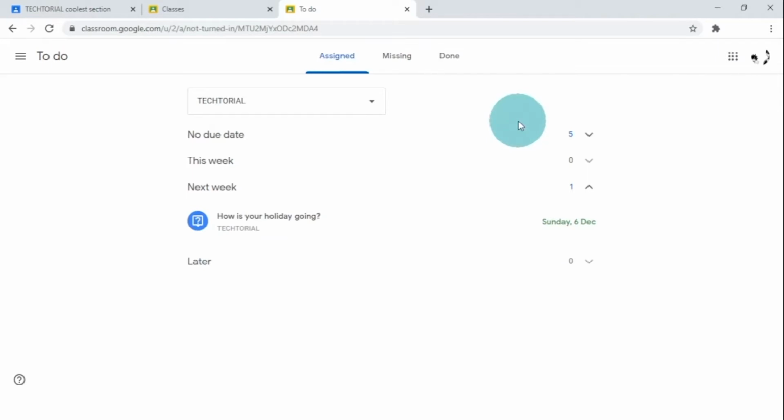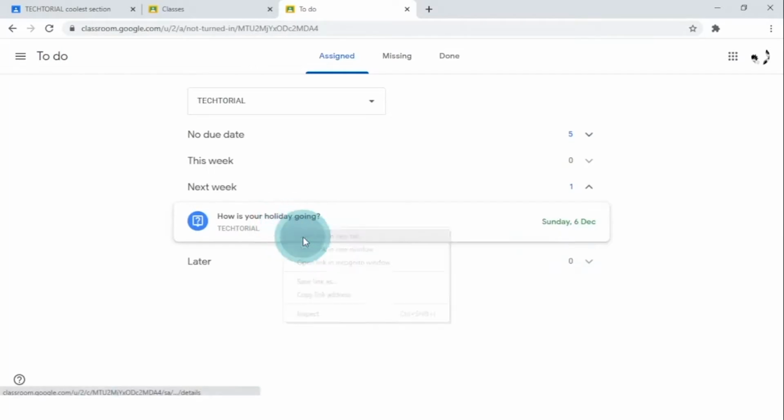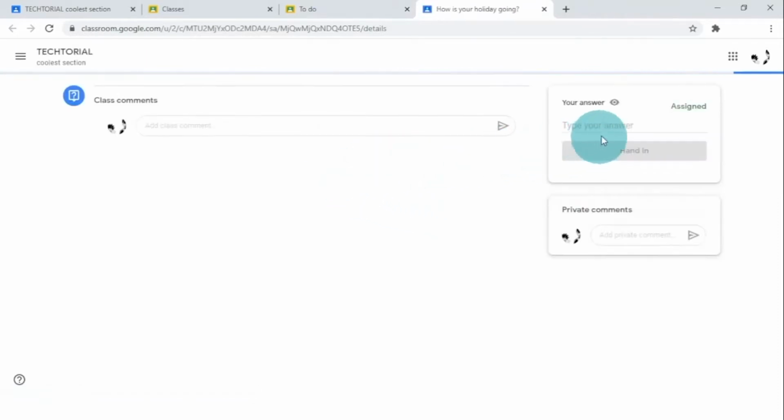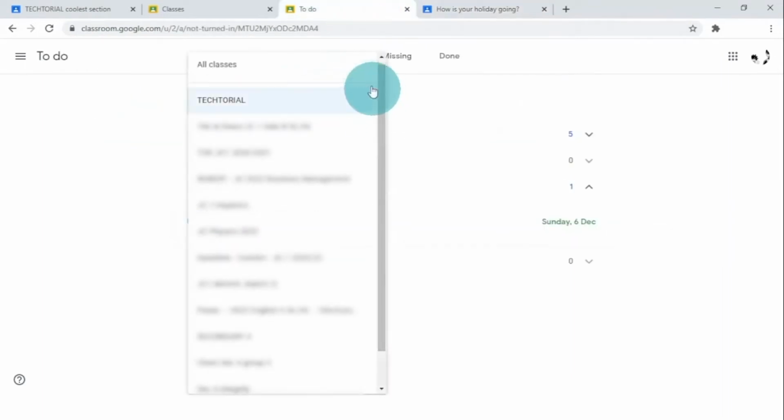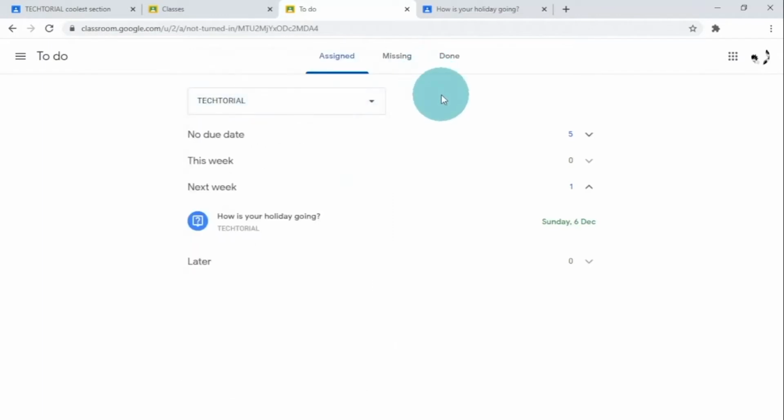Under these sections, there are a few drop-down menus which allow you to see classwork with no due dates and classwork due this week, next week, or later. By selecting a classwork under these sections, it will take you to a page where you can see the specific instructions of the classwork and submit your work. To view upcoming assignments from other classes, you can simply navigate this drop-down menu here and choose the classes. Another way to view all your upcoming assignments is by going to the main menu and selecting To Do.